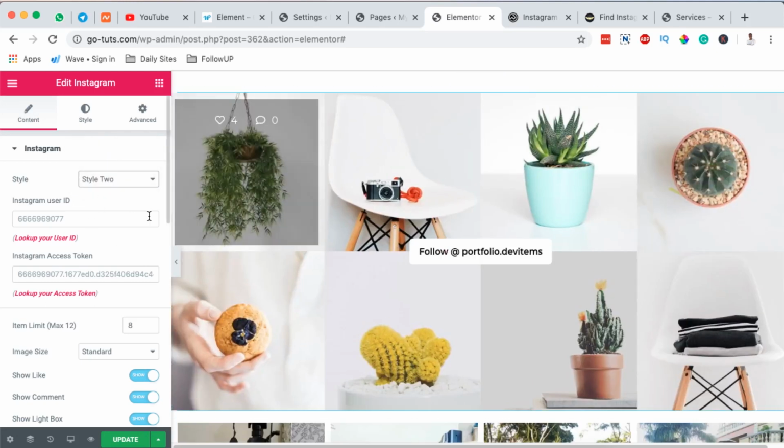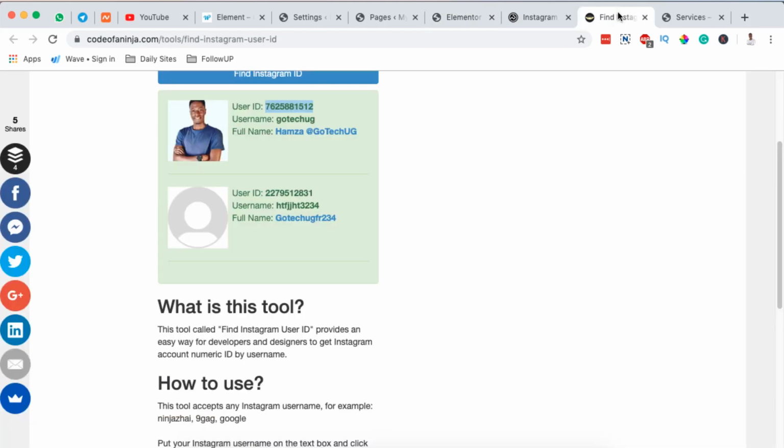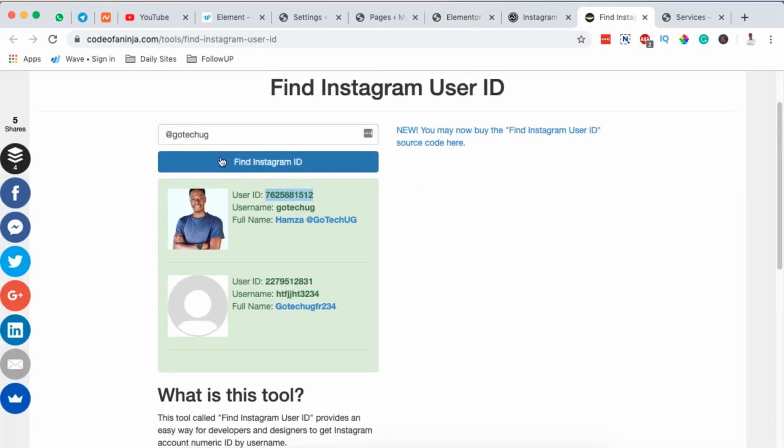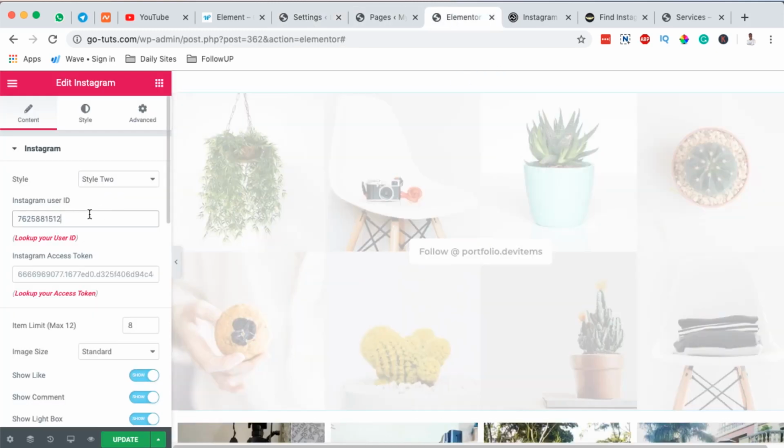And the other thing now, what we have to do is to access our Instagram data. And to do that, we are going to add our Instagram user ID. And to look up for the ID, you simply click on this link down here and you'll come to this section. And here you'll simply enter in your user ID for Instagram and you simply copy this user ID here. Come back to your page and then you paste that ID.